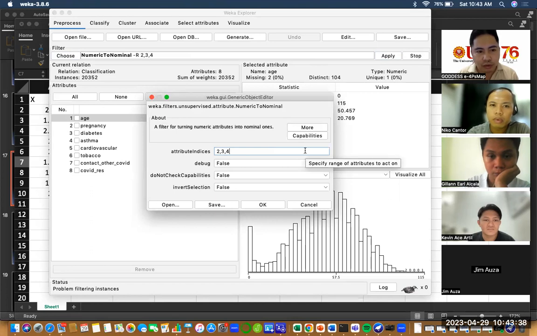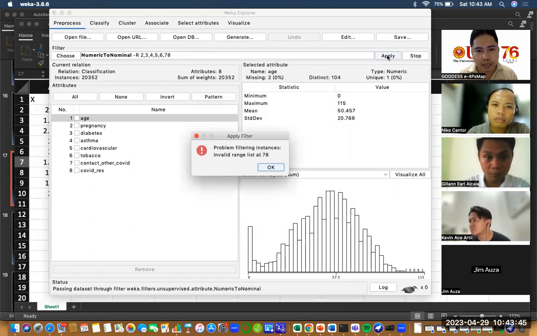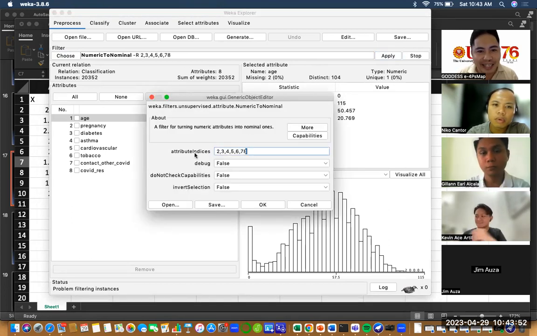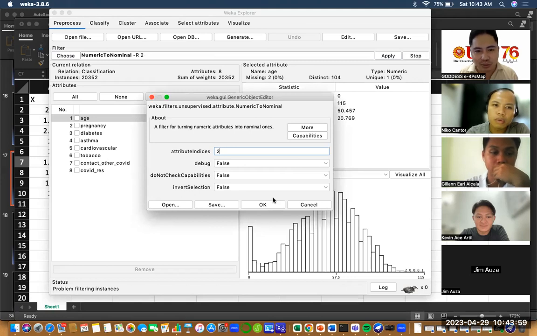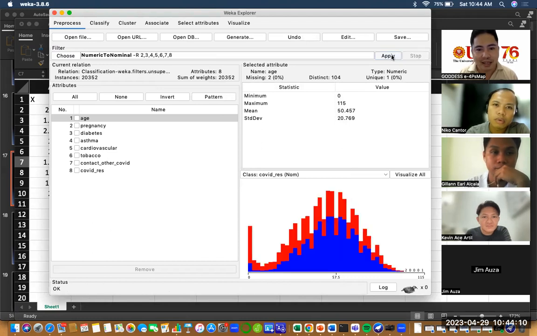2, 3, 4, 5, 6, 7, 8. Click. Wait lang. Bakit hindi siya gumagana? Sandali lang. Wala, nalagyan ko na yung 7. Okay. Sige. 2, 3, 4, 5, 6, 7, 8. Click OK. And then I'll apply. Ay, salamat.